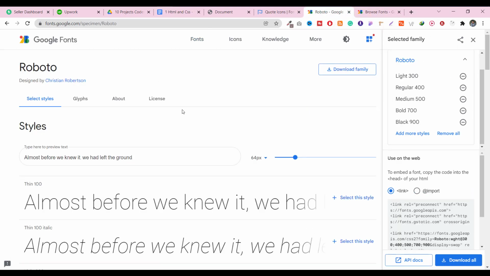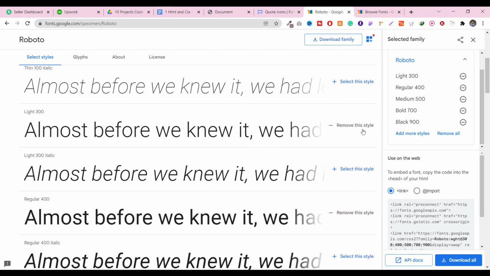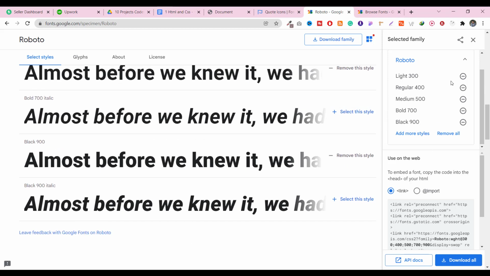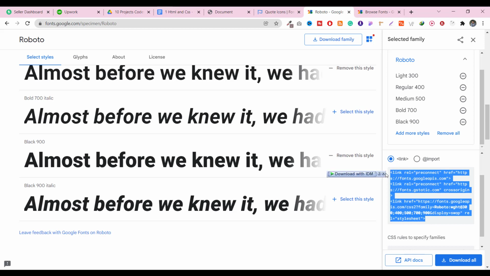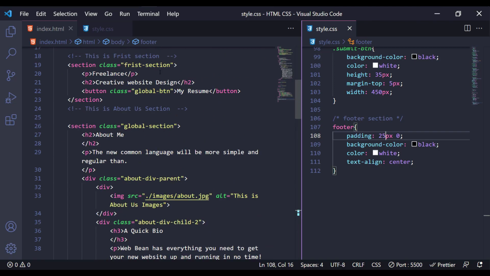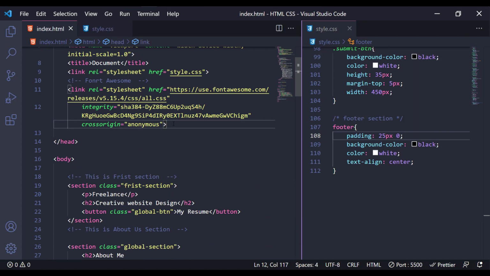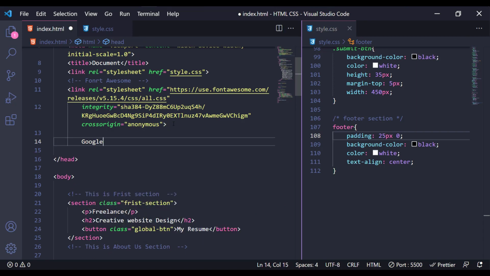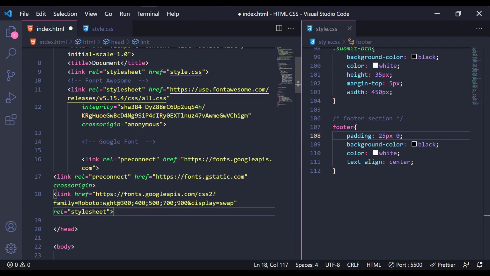Okay, so I already selected the Roboto font, and I already selected light 300, regular 400, medium 500, bold, and everything I already put in my card. So when you put something in the card, it will automatically appear. And now how you want to use it in the web, like link or import. So I want to just link it. Copy, and go back to the header, and I have to put the Google fonts link here and paste it.